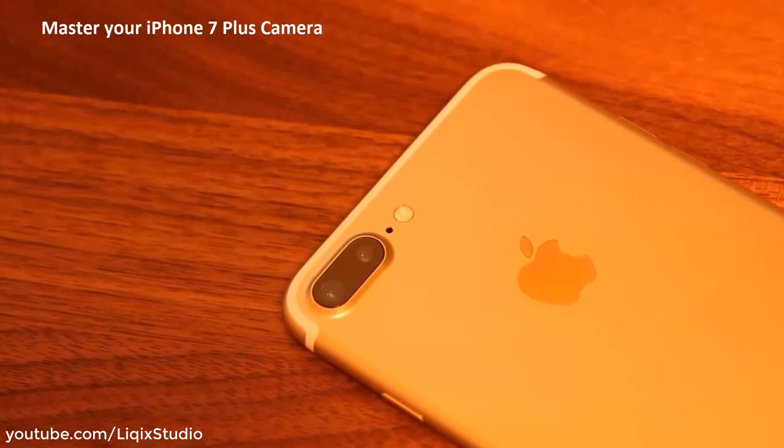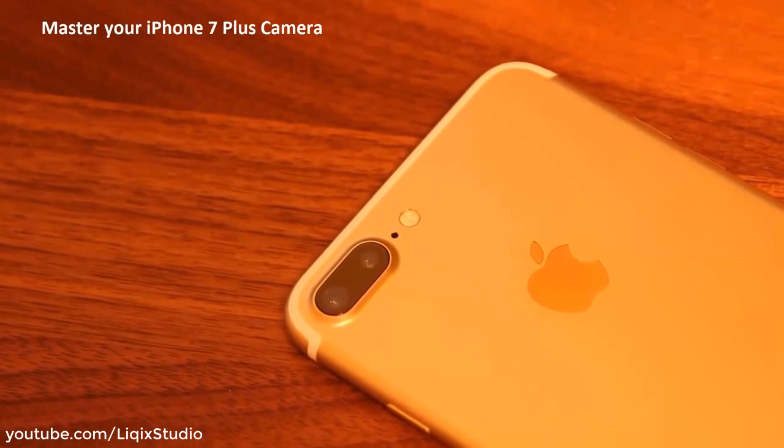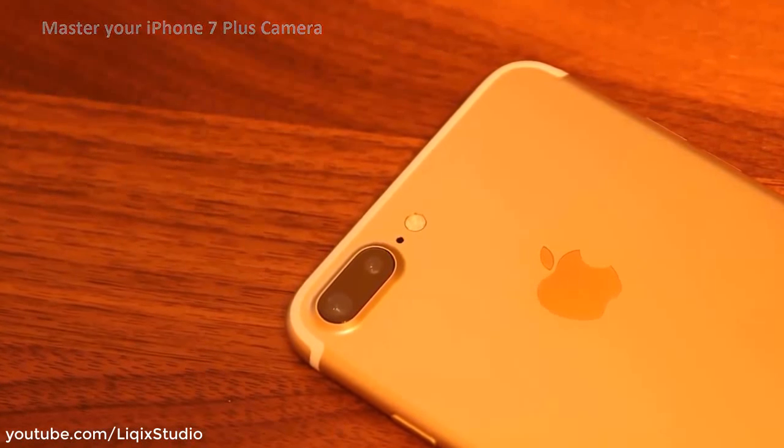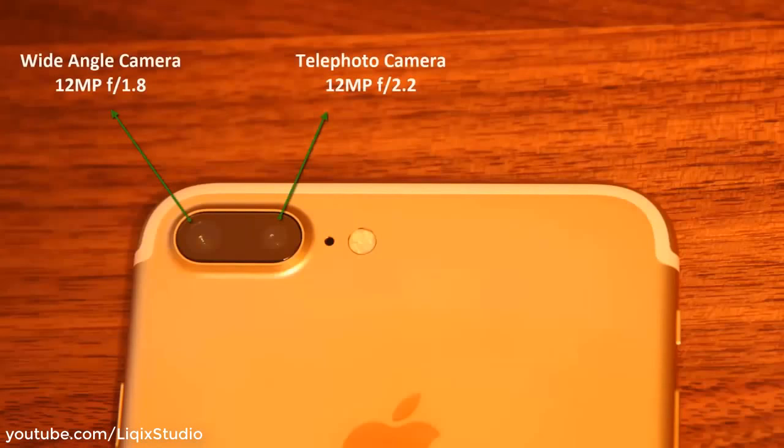The iPhone 7 Plus has an amazing camera setup. It actually has a dual camera system. One camera is a wide-angle 12 megapixel camera with an aperture of f1.8, while the other camera is a telephoto camera, also 12 megapixels with an aperture of f2.2. Most of the pictures and videos you take are going to be using the primary 12 megapixel wide-angle camera.